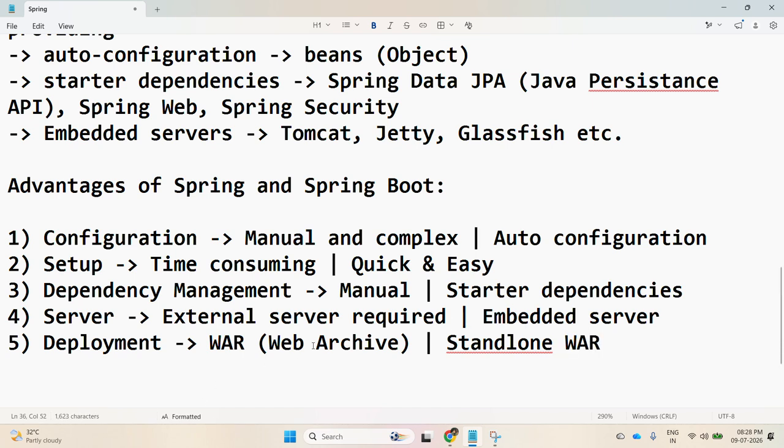WAR is nothing but web archive. Standalone is nothing but your JAR also. JAR is nothing but Java archive, where you can create all the web applications as well as your console applications also.